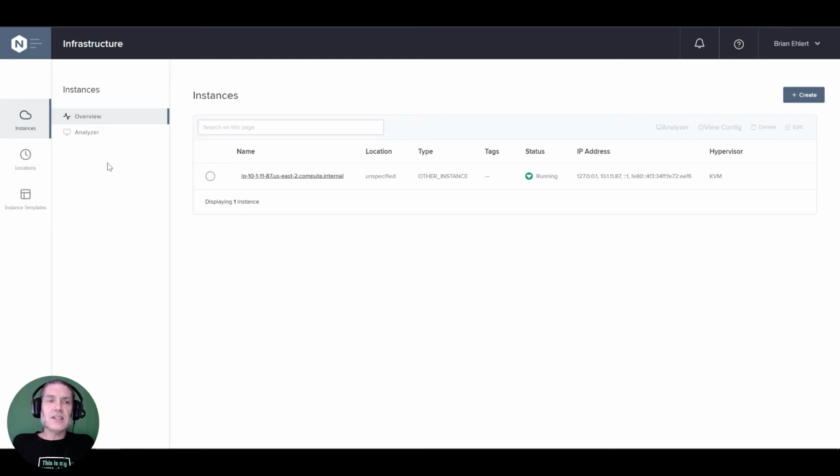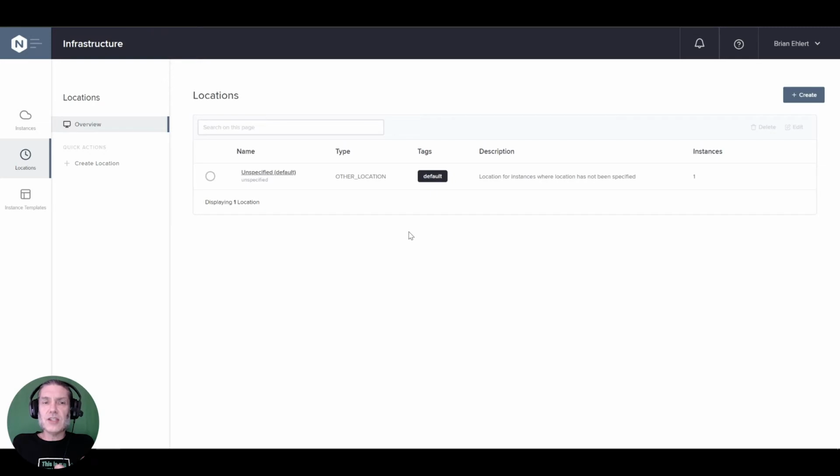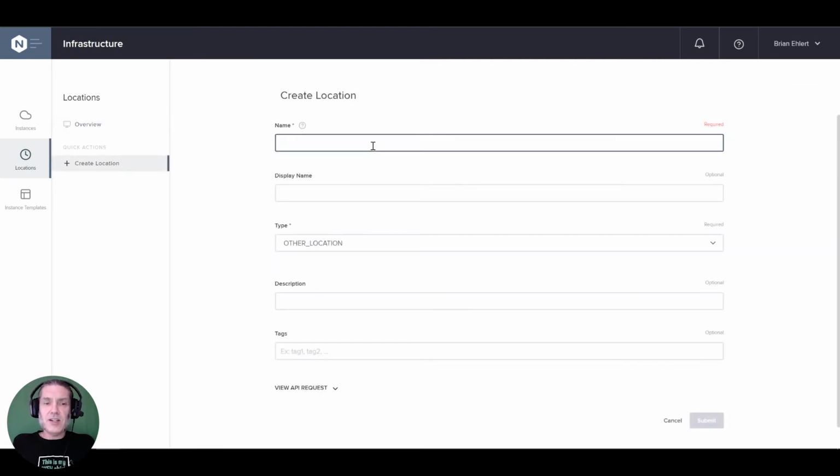So the first thing that I need to do is create a location. By default, there's this location that we call unspecified. So if you create instances and you don't purposely put them into a location, we just dump them here in unspecified. But now we want to integrate with AWS, so we want to build a purposeful location. In this case, I'm going to say this is my AWS location, and this is actually the Ohio region. So I'm going to be real literal, and I'm going to say it's US East 2, and I'm going to make sure I type that correctly.